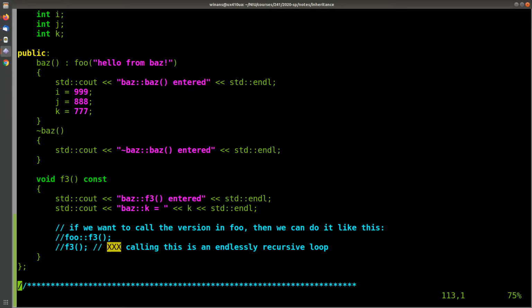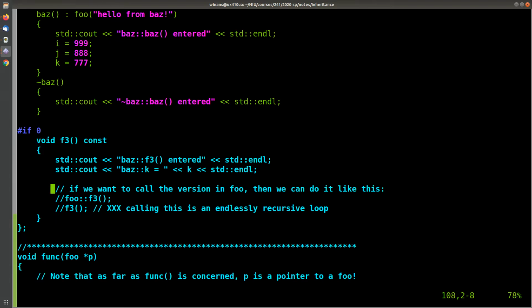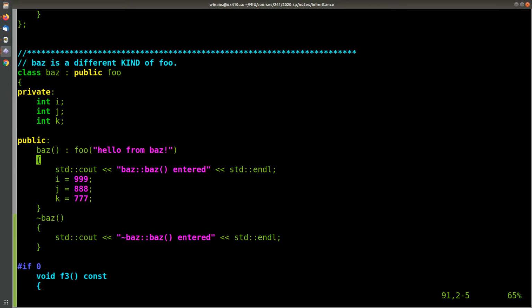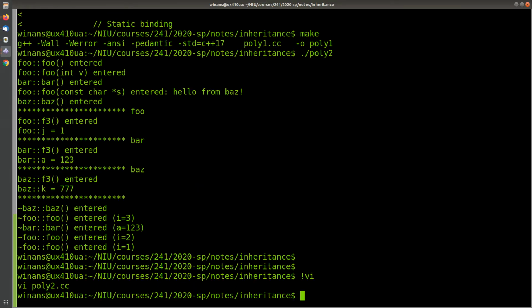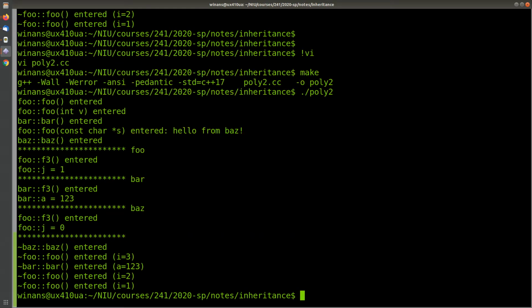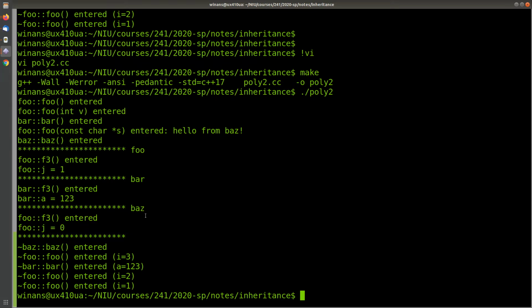So let's go ahead and comment one of these out so that I can make sure that you understand what I mean by the most derived one. If, for example, baz does not have an F3 that overrides the one in foo, all right? I just removed it by commenting it out. What's going to happen? It still compiles, and it still runs. Well, it makes sense that it will use the one in foo, because there isn't an overridden one, all right? So that's what I mean when I say the most derived version, right?